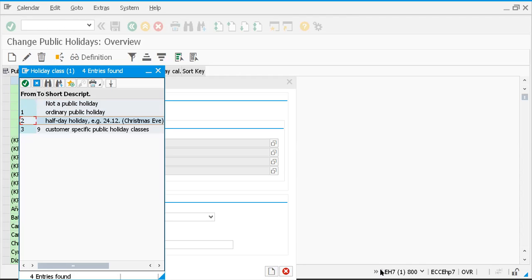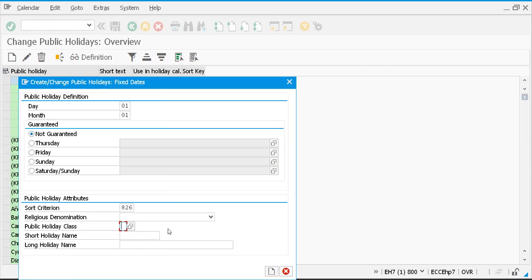Two, half day holiday; 3 to 9, custom specific holidays, meaning I can either keep it blank, or I can type 1, or I can type 2, or I can type 3, or 3 to 9 I can type. If I'm keeping it blank, meaning this is not a public holiday, meaning, for example, in your company Tuesday is a working day, and Tuesday may not be a public holiday, and I'm keeping it blank. So it's a working day, public holiday, blank.